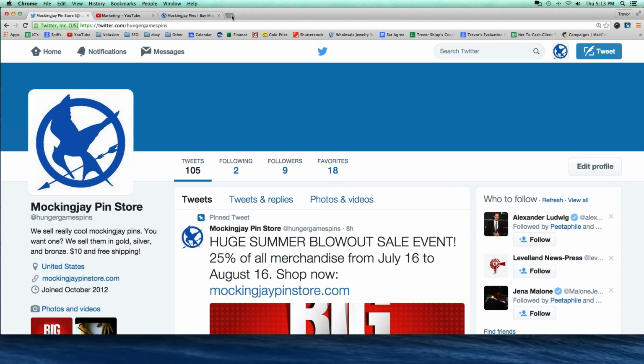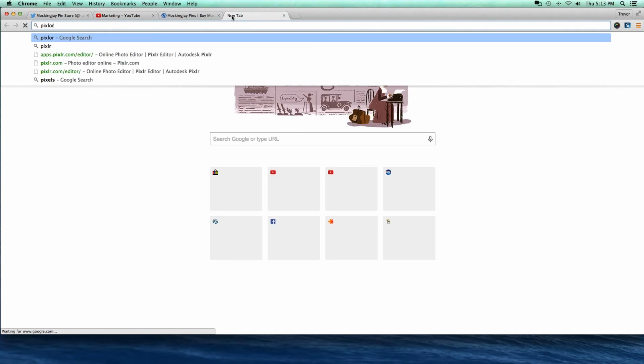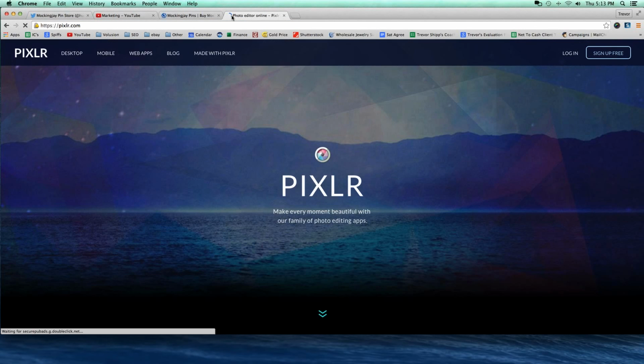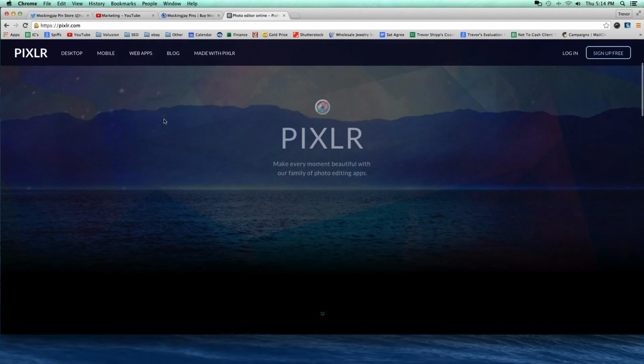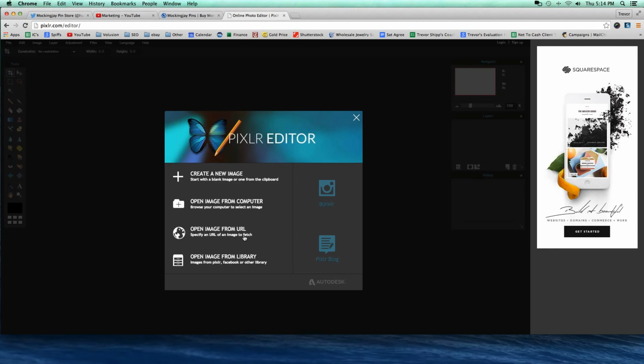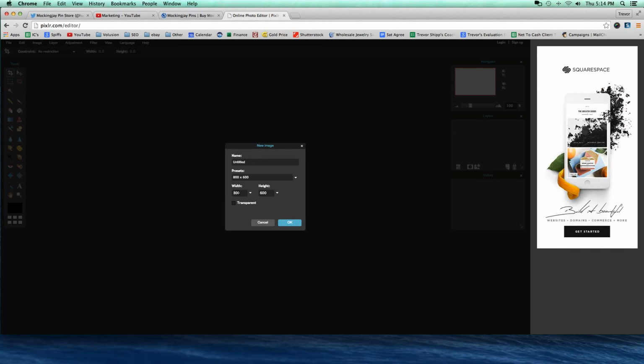Now, how much is 400 by 400, guys? A lot of you guys who've been selling on eBay know a little bit about pixel size, right? Roughly how big is 400 by 400? Well, I can show you. If we go to pixlr.com, if we scroll down here in Pixlr and we launch the web app, I'm going to create a picture or an icon here that's 400 by 400 to show you what I mean. So I'm going to come here and hit Create New Image.